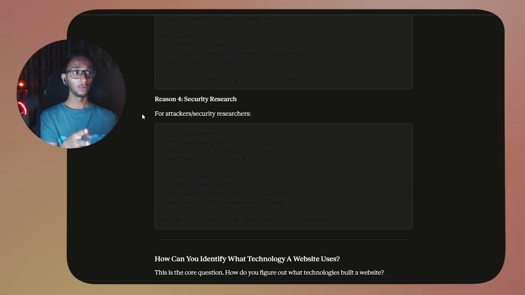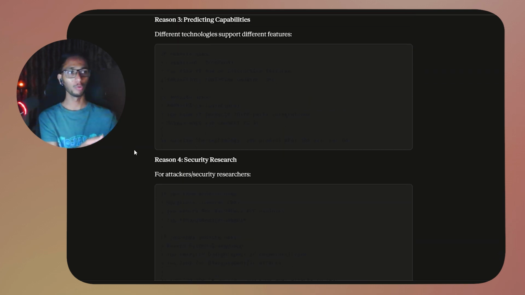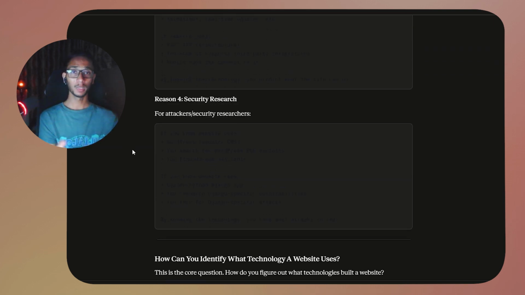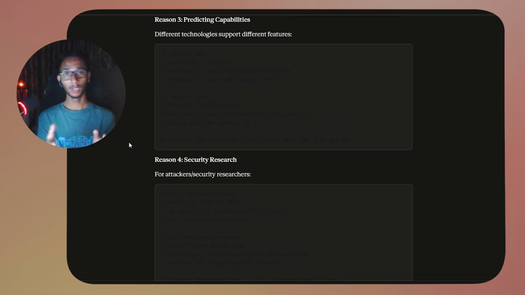Okay, the fourth one is for attackers and security researchers. This is the same thing I just told you in the example. In this example, we find out the WordPress version, then we look for the vulnerability. If we find one, we can then use it to plan the attack, right? So we understand what the technology stack is, and why we actually need to find these out, what will happen if we learn about the technology stack. So we talked about the reasons.